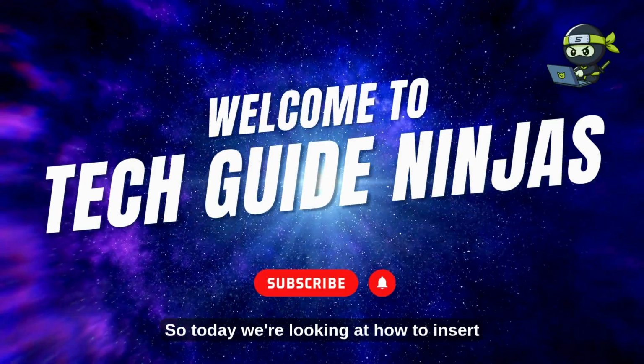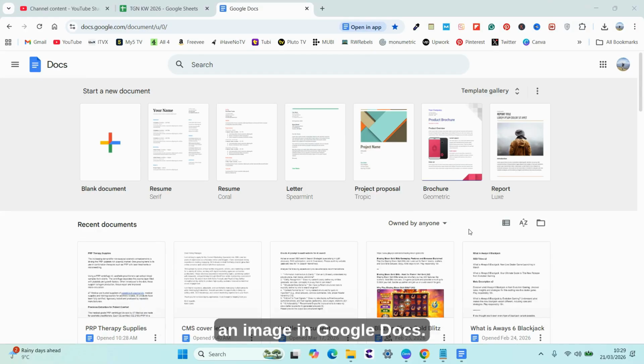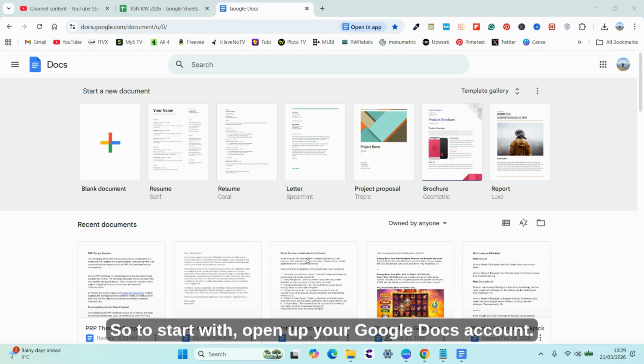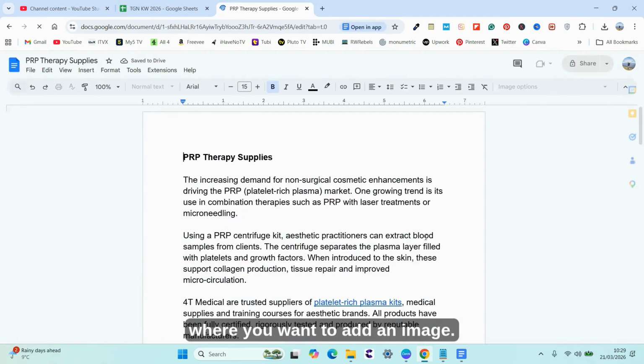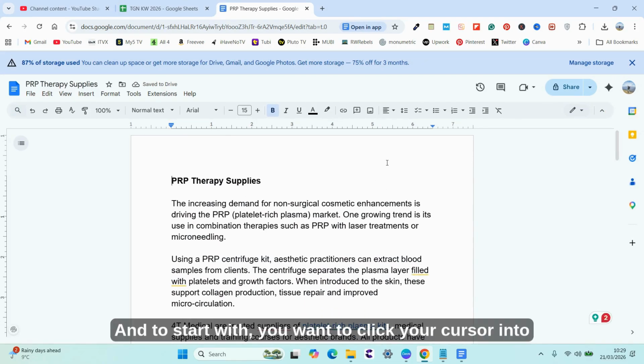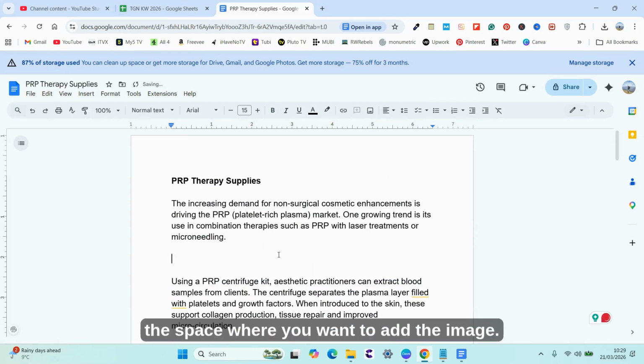So today we're looking at how to insert an image in Google Docs. So to start with, open up your Google Docs account. Then you're going to open up the document where you want to add an image. And to start with, you want to click your cursor into the space where you want to add the image.